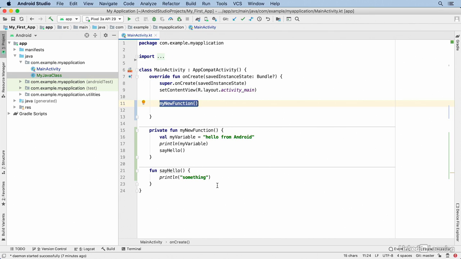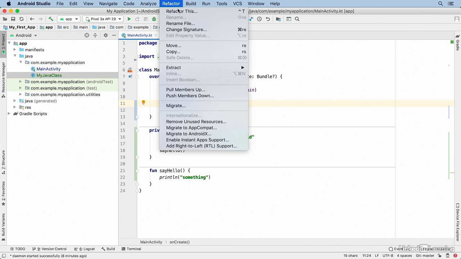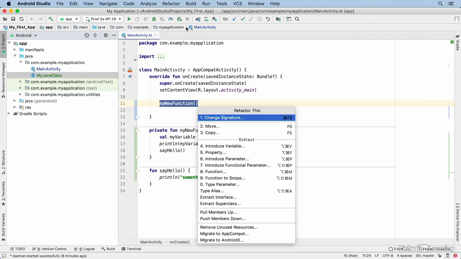Those are probably the most common refactoring tasks that developers need to do all the time: changing names of IDs, changing names of identifiers, and extracting code into new functions. To learn more about refactoring, take another look at the menu, and again choose Refactor This, and explore all these different options that are available in Android Studio.